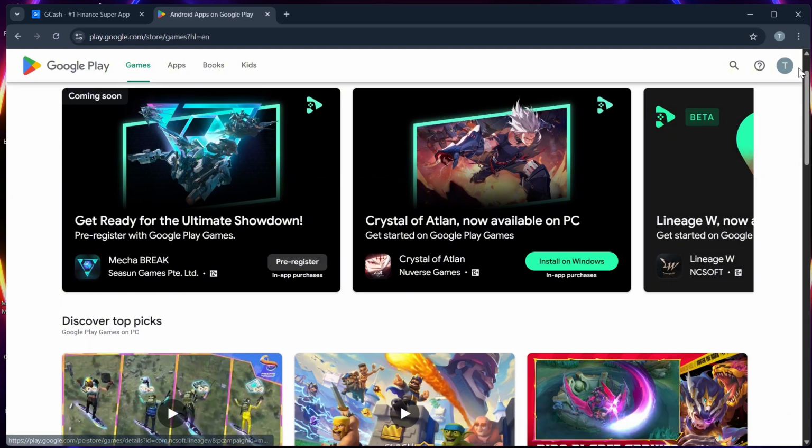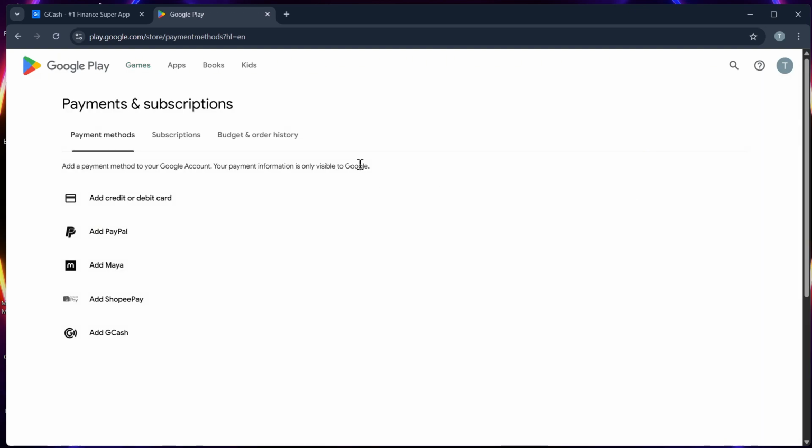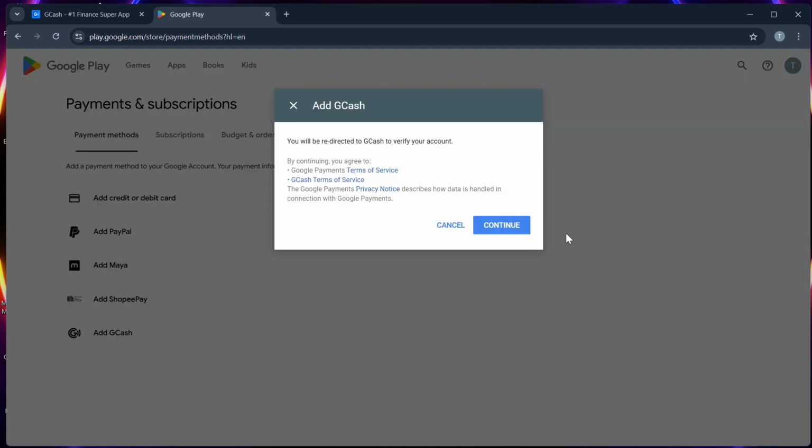Step 2, tap on your profile icon in the top right corner. Step 3, go to the payments and subscriptions and then select payment methods. Step 4, tap add GCash from the list of the available options.